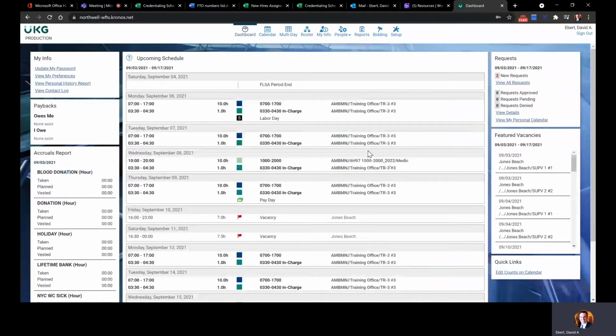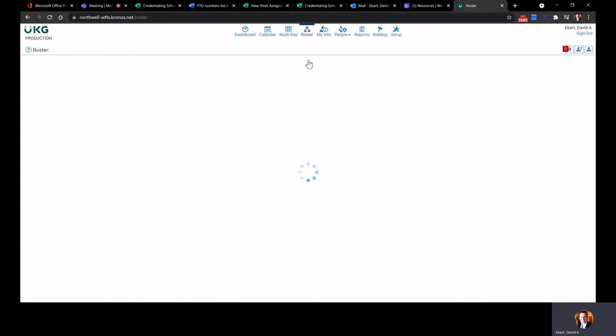Log into your Kronos account. Here you have your dashboard where you can see your upcoming schedule. Scroll over here and click on roster to see today's roster.